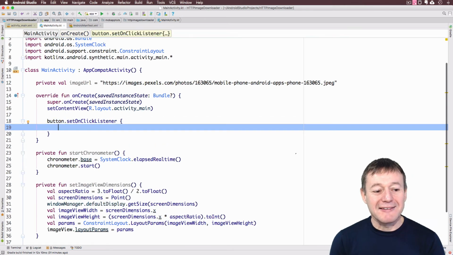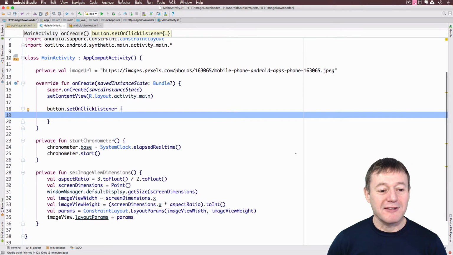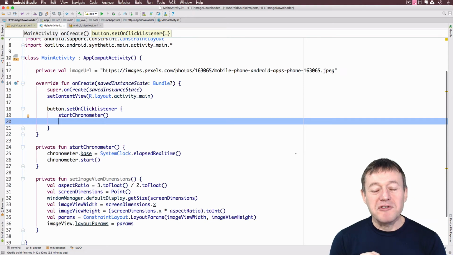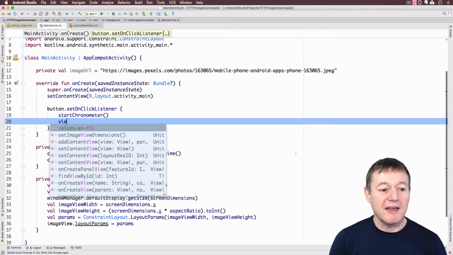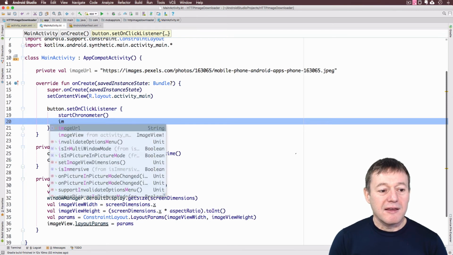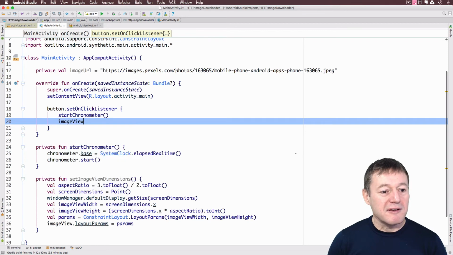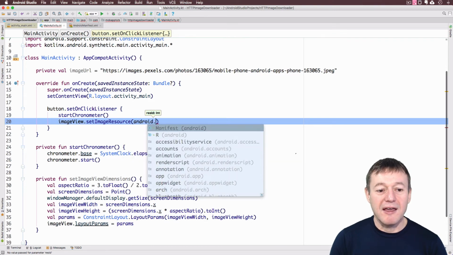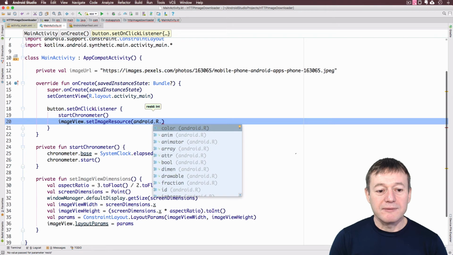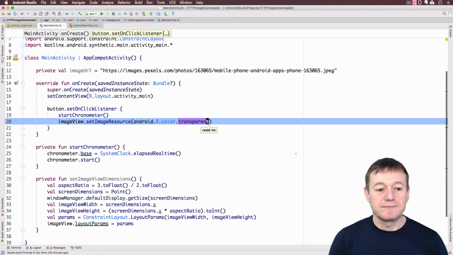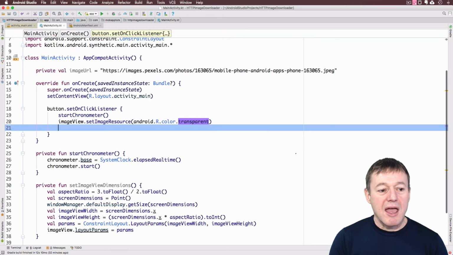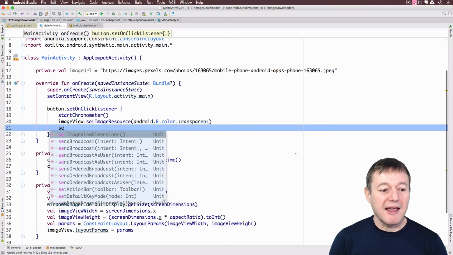Okay, so we're actually inside our on-click listener here. So first thing I want to do is start the chronometer. And if we're showing a display, I just want to reset that display or make it transparent. So I'll call the image view, set image resource, and we're going to set it with a transparent color, and finally it's a matter of setting our image dimensions.